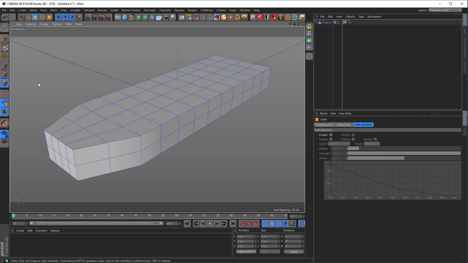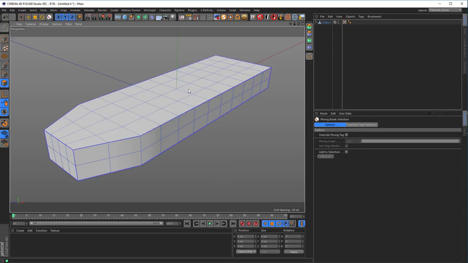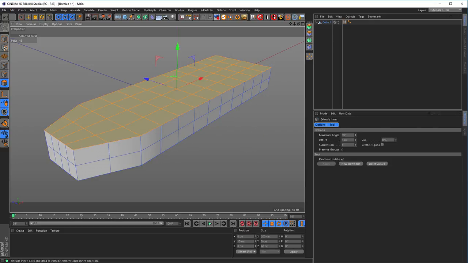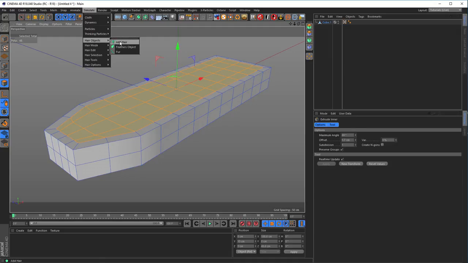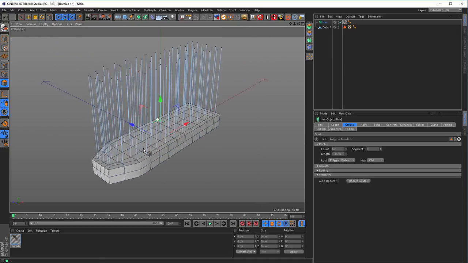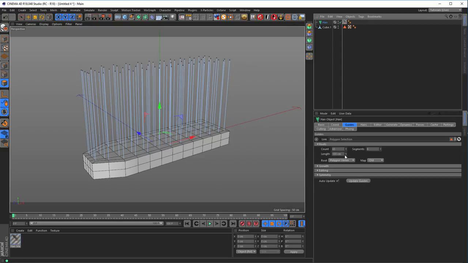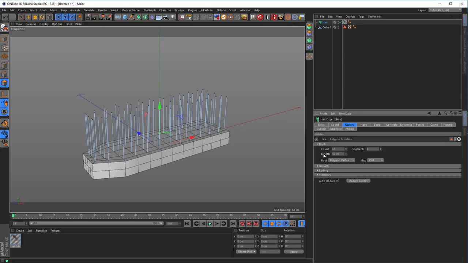Then I select the top polygons here, so I do it with U N for Fong selection, so click on it, then I for inner extrude and extrude it inner something like this. And with this selection I go to simulate, hair objects, add hair, whoop, the hair is a little too long, so I go to the guides and say the half should be enough. Yes. Then I don't need more than two segments.